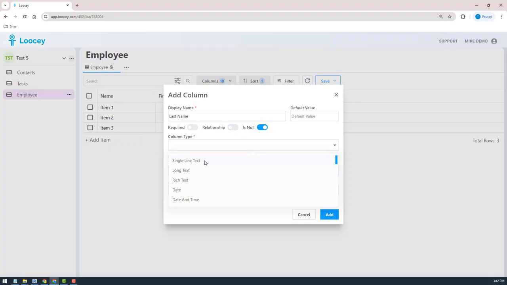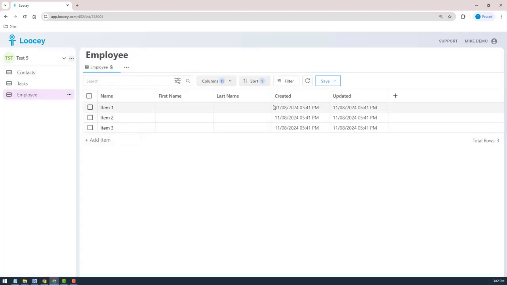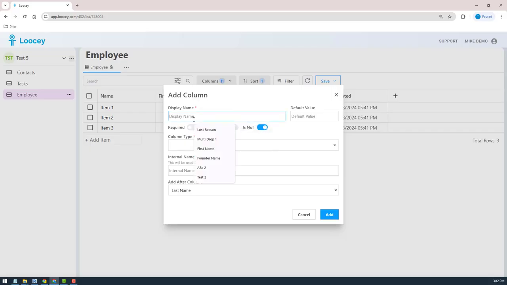Okay. Again, single line text. I'm gonna keep the defaults here. Notice that we have default values and there's null and not null. You can play with that as well. I'm gonna add an email, and we have an email type as well.